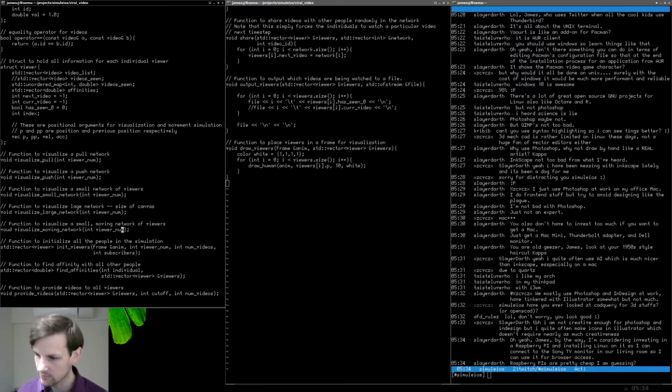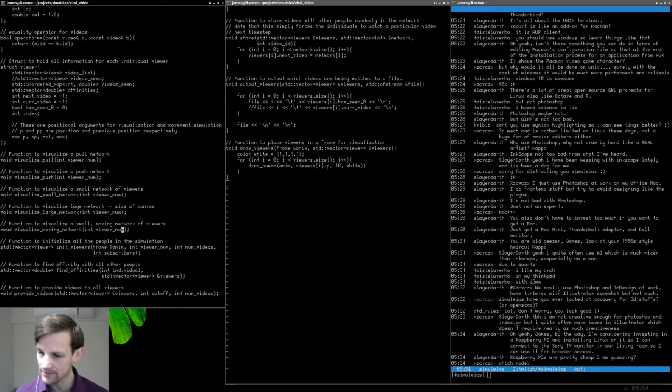To be honest, I'm not creative enough for Photoshop and InDesign, but I quite often make icons in Illustrator, which doesn't nearly require as much creativeness. By the way, I'm considering investing in a Raspberry Pi and installing Linux on it so I can connect it to the Sony TV monitor in our living room so I can use it for browser access. Yes, Raspberry Pis are pretty cheap.